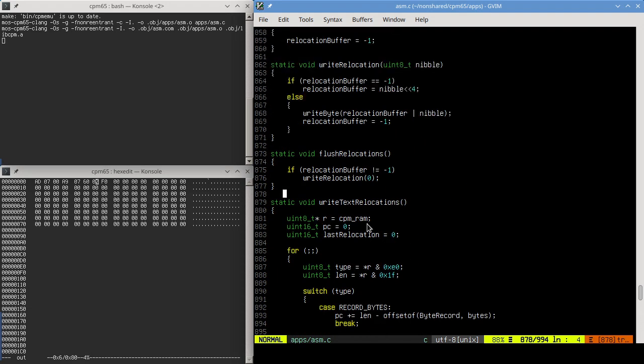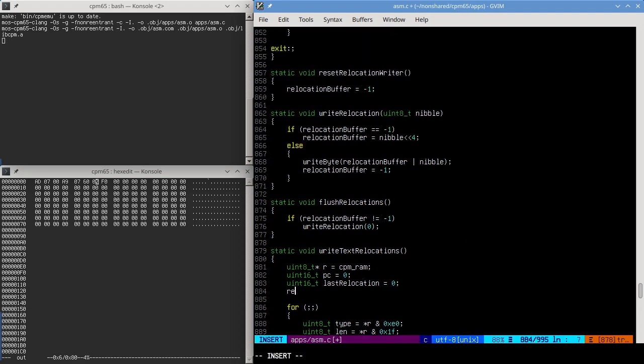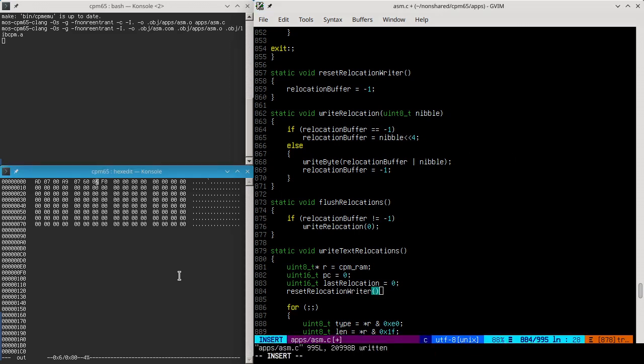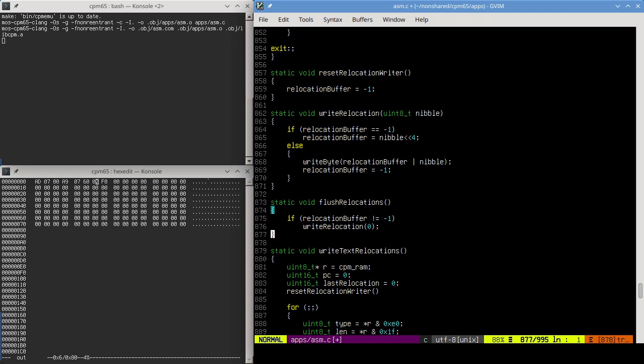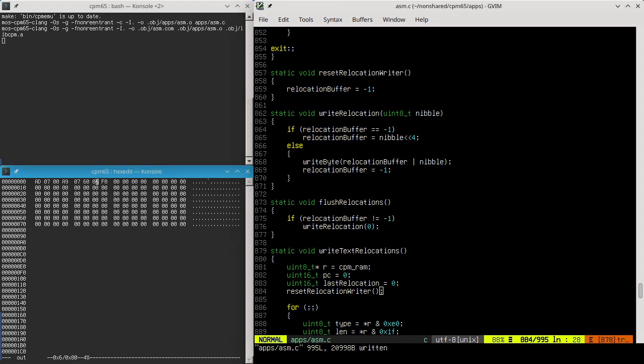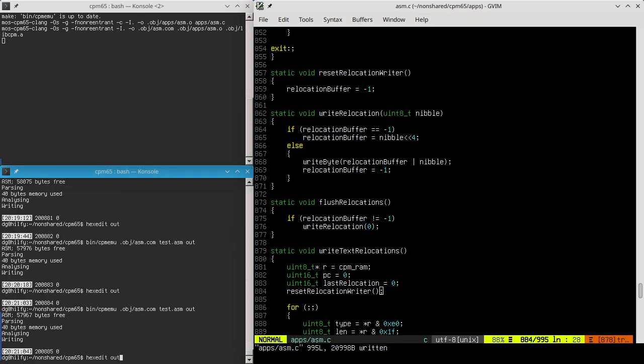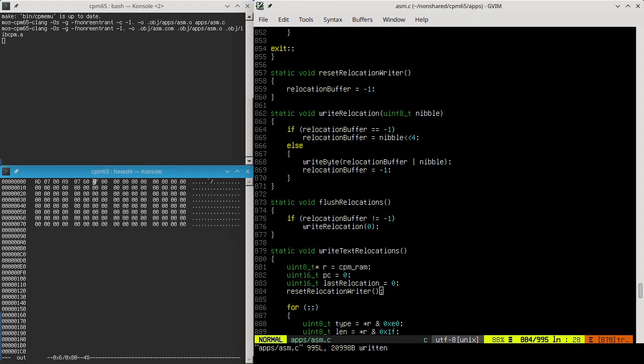I have forgotten to call reset relocation writer. There we go, I bumped my mouse and did something weird again. And turn caps lock on. Right. 2F is correct. That is the correct relocation table for this code here.